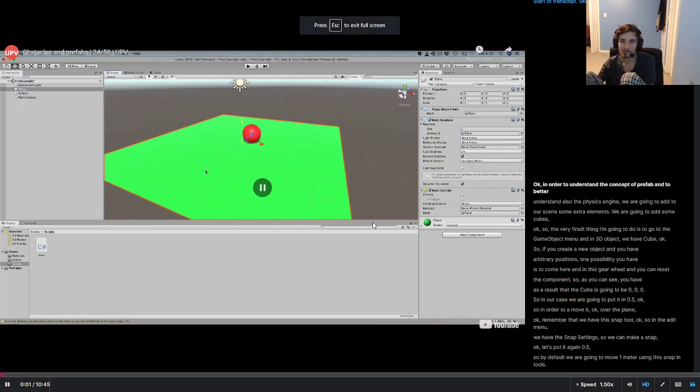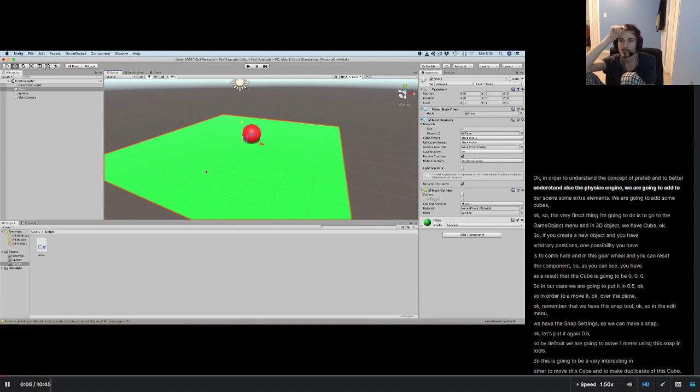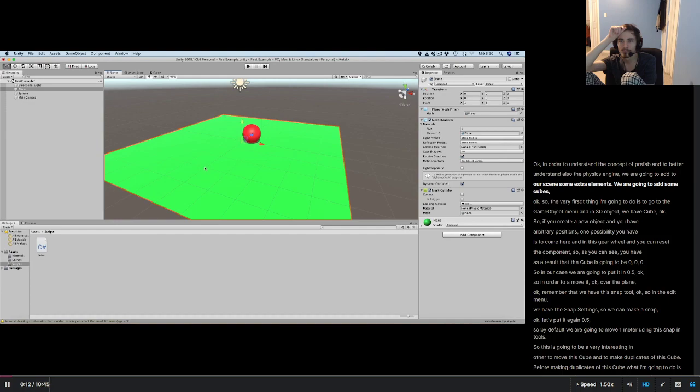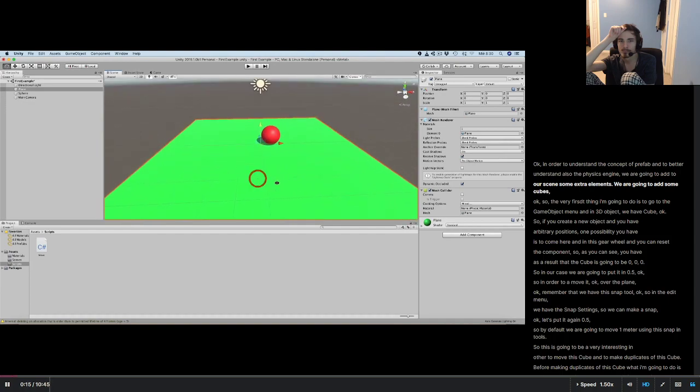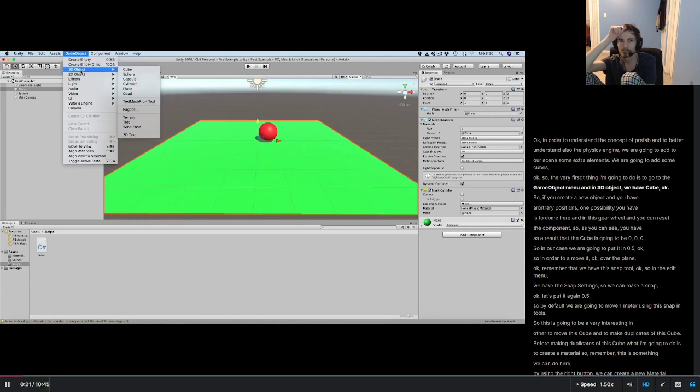Okay, in order to understand the concept of prefab and to better understand also the physics engine, we are going to add some extra elements to our scene. We are going to add some cubes. So the very first thing I'm going to do is to go to the game object menu, and in 3D object we have cube.